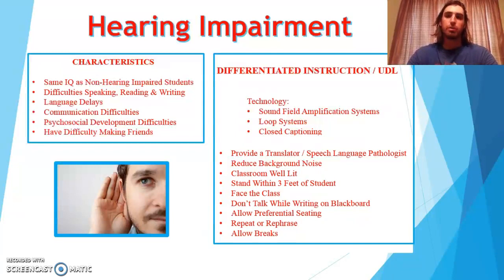A teacher with a hearing-impaired student should reduce background noise by closing windows or doors and shutting off electronic devices. For those students that can lip read, a teacher should stand within 3 feet of the student. They should always face the class and never walk and talk. They should stop talking when writing on the chalkboard.